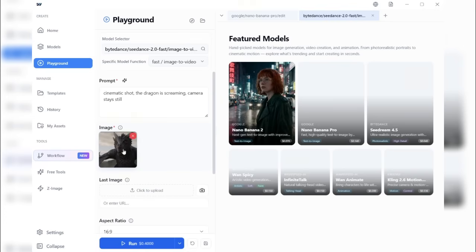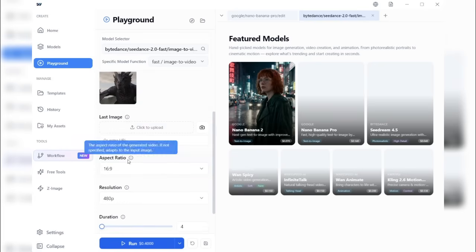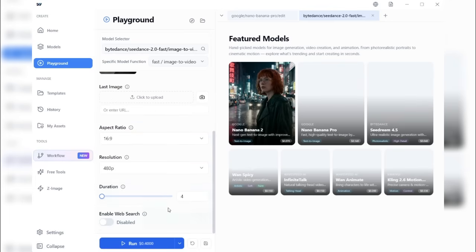Next, you need to upload the image. I'll upload the image from this particular scene. After that, in the prompt section, I'll write a very simple prompt because the image is already very good. So all I need to do is give a basic instruction about the type of motion I want, nothing too complicated. Then choose the aspect ratio. For the video duration, I'll keep it at 5 seconds. Finally, click on run, and here's the output.